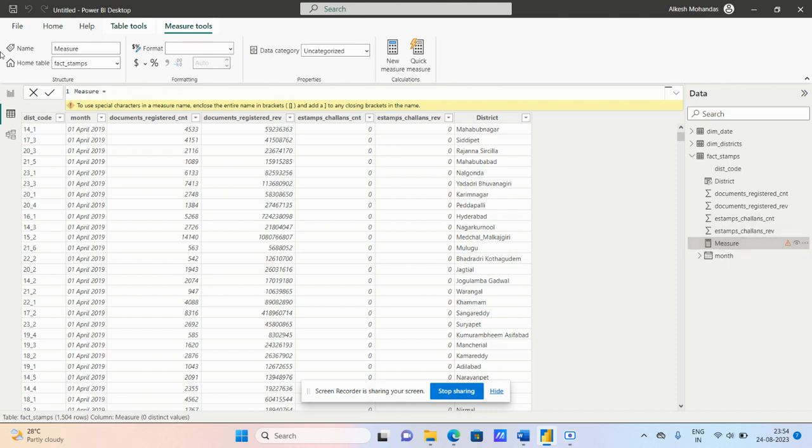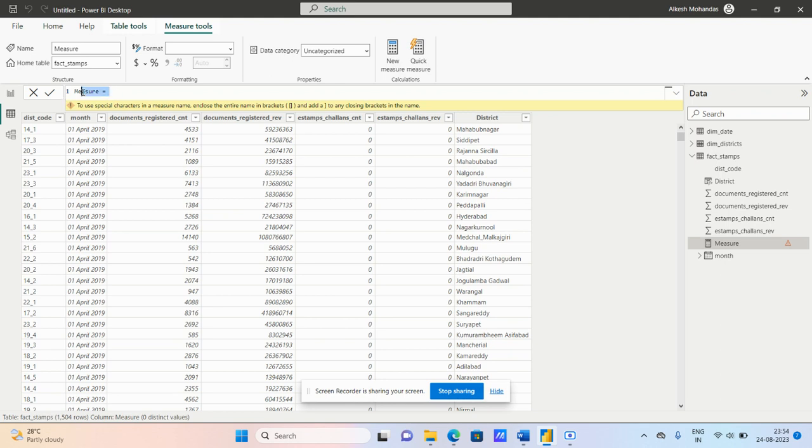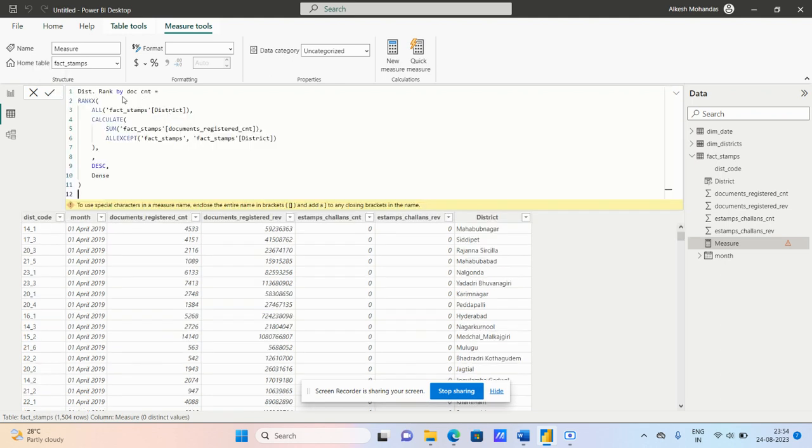Let's use this measure. Okay, I think there is some problem with this measure. We have not defined the measure; we have directly taken the RANKX function. The district rank by document revenue. So we will specify revenue over here, and here also revenue. Now we are getting it properly.